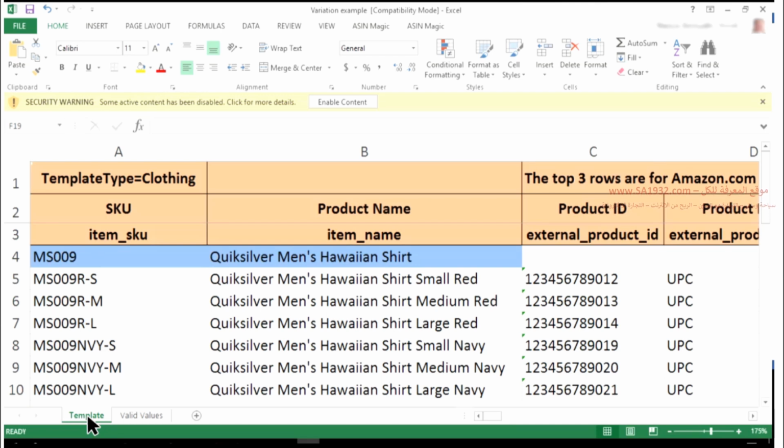The final product variation will look like this. Each listing has a unique SKU. The parent product name does not contain any variation details like color or size. This is added to the end of the child item's product names.